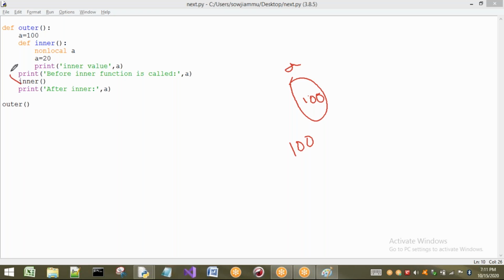Next I am calling inner. So if I call inner, what happens? Nonlocal a means it will reflect to this a. So that a I am modifying to 20. So this will be modified to 20, and I am printing the inner value. It will be printed as 20 only, because this a is nothing but this a. If I do not write these two statements here, the output will be 100 only. But here I am modifying a as 20, so we are going to get output as 20. After this statement, we are coming back to here. After inner, a is 20 here also.